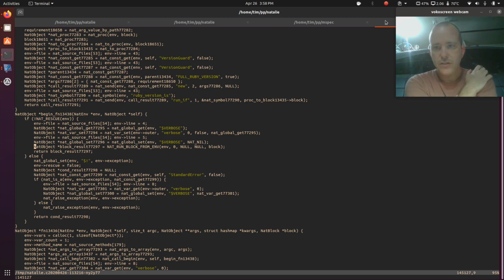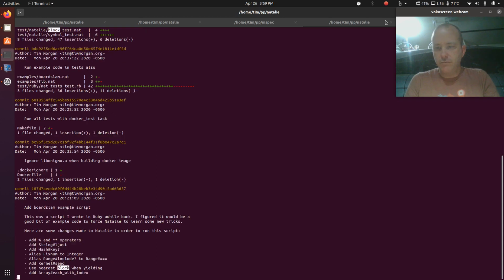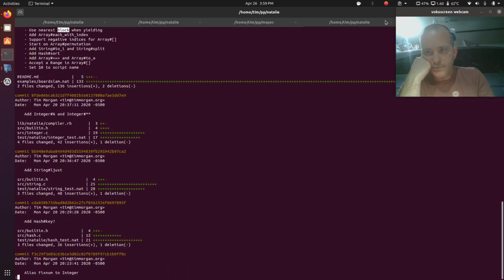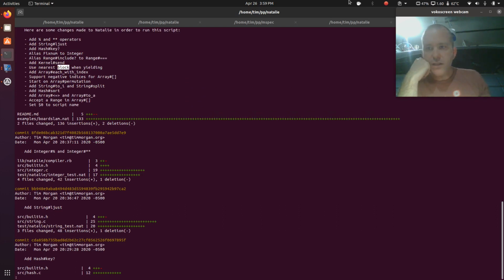Begin function. Oh, nat run block from env. So we have never run a block from inside of a begin. Fascinating. So I guess what that means is we have to pass the block... do we have to pass the block into the begin function? I feel like I did something recent with blocks that was similar to this. Use nearest block when yielding.